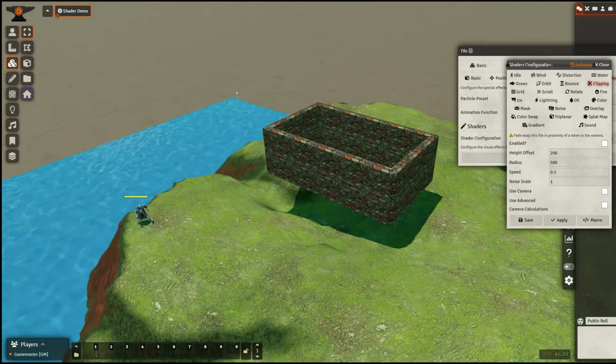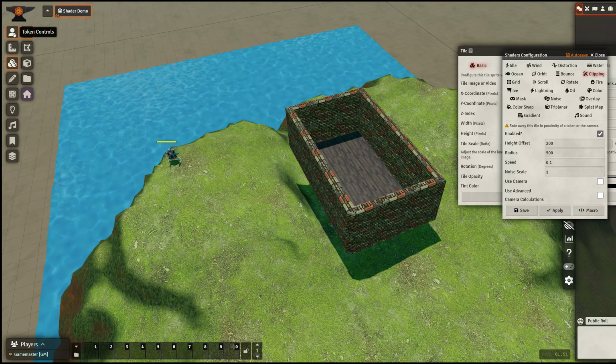So if we enable this shader directly, you can see that nothing is really gonna happen. So let's head to the token controls and select a token. This shader requires a token to be selected. And as you can see, depending on our proximity to walls and such, this shader is basically going to hide the walls. So let's change some parameters here. If we reduce the height offset, which is why we were not seeing anything, we will see that this wall is getting hidden around our token.